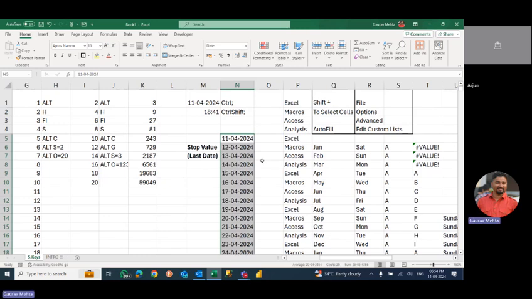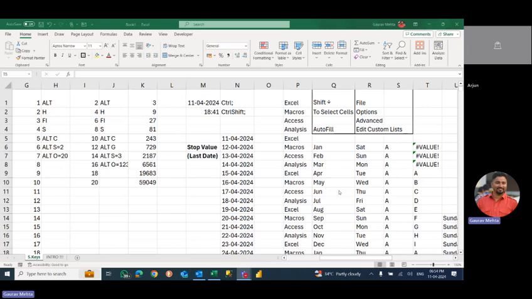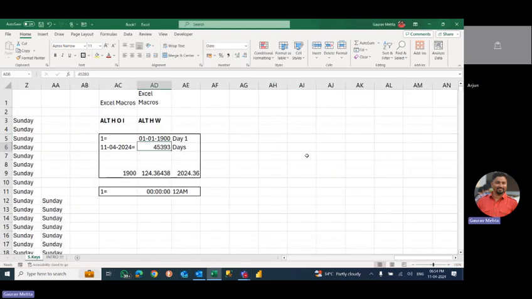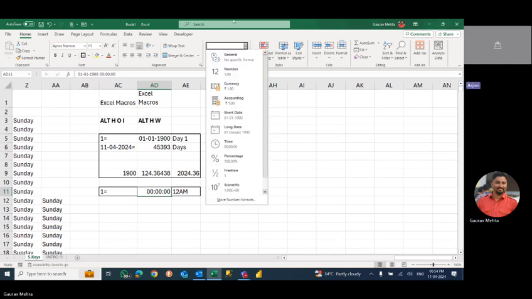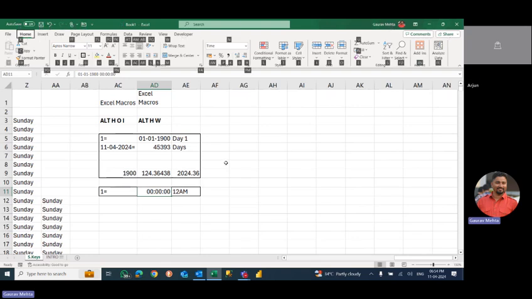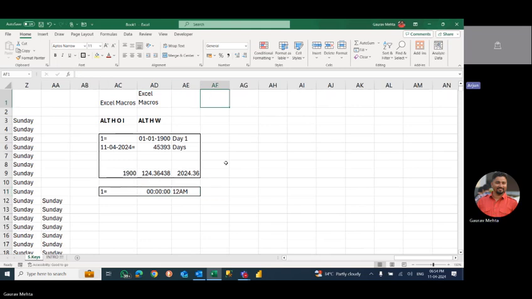Yes, Arjun. How did you derive time from the shortcut? Can you come again? The time you showed just now. See, any format you want to change, you have it here. So Alt H N, and you can change any format.